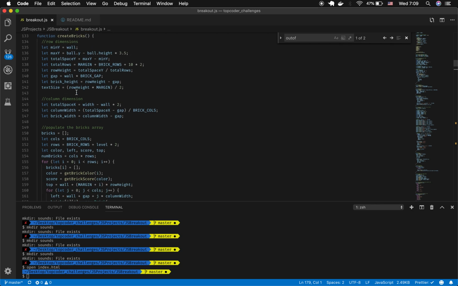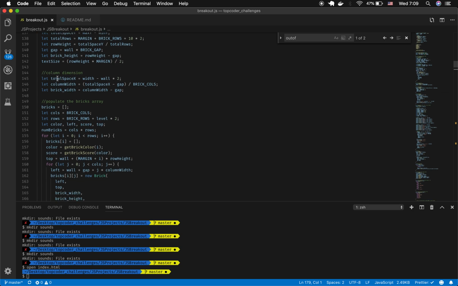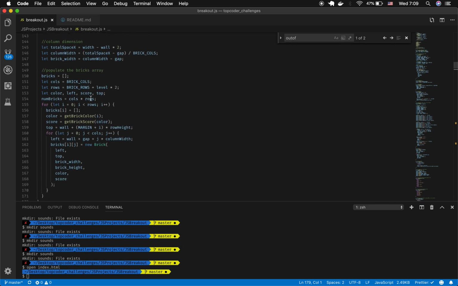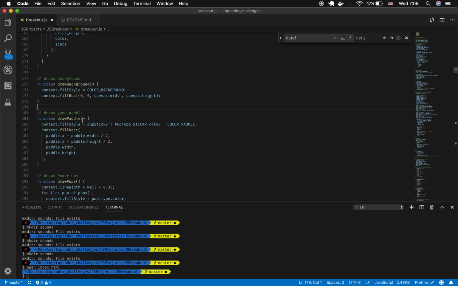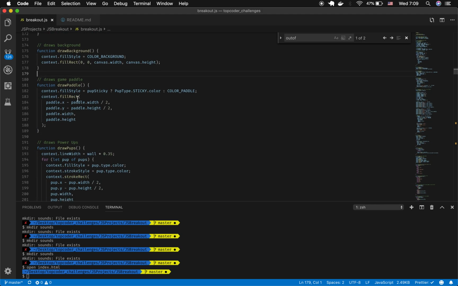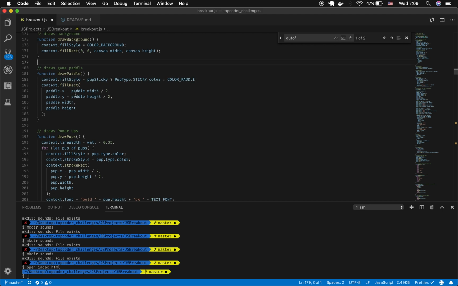Creating bricks, so I set my brick parameters and my gap. Then I calculate the total space needed. And then my array of bricks, my matrix of bricks, I should say. Then I draw my background, which is just a plain black background. Looks sharper this way, I think.